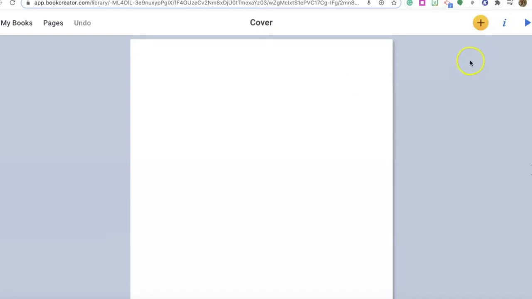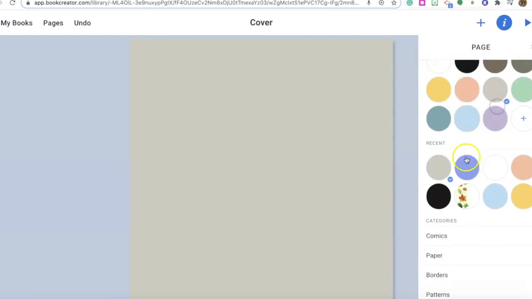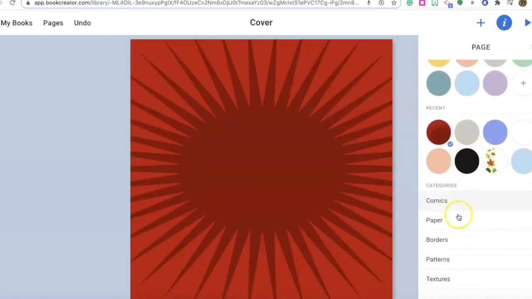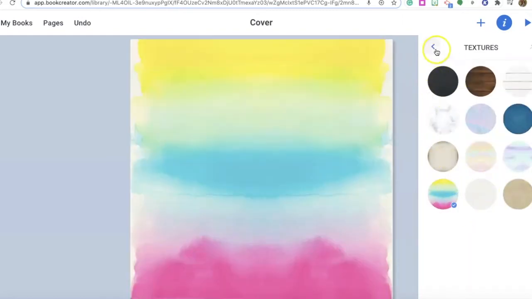So let me show you how to add things in Book Creator. The letter I helps you with the pages as well as other things. You can determine a whole background color if you want. You can add other cool backgrounds, really whatever you want here. Borders, patterns, textures, like you can see. So totally up to you, design-wise. Just remember what story you're telling.